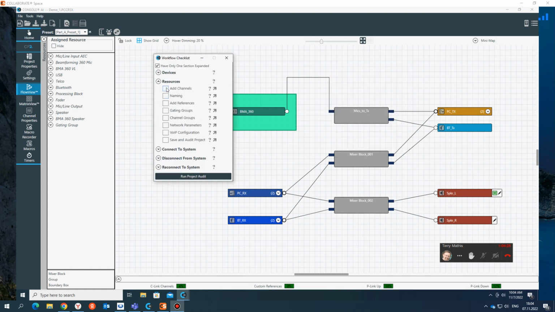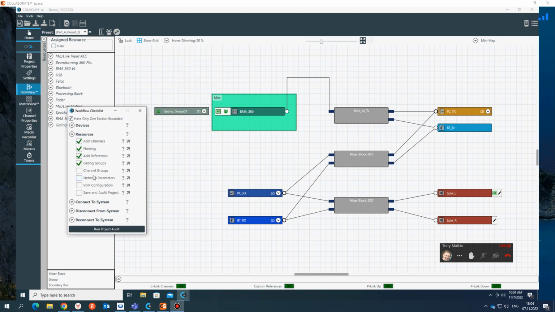So did you add resources? Did you add channels? Yes. Did you name things? Yes. Did you add a reference? Yes, we did that under the speaker there. Did you add a gating group? Yes. Even though it's only a single mic, we did add a gating group.